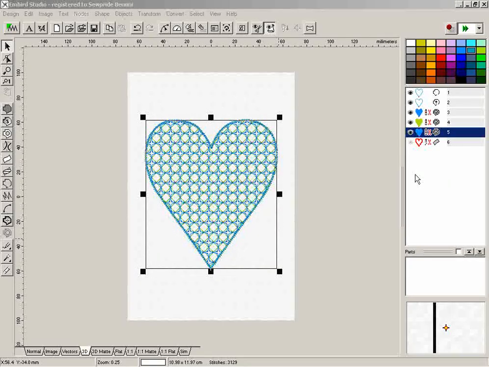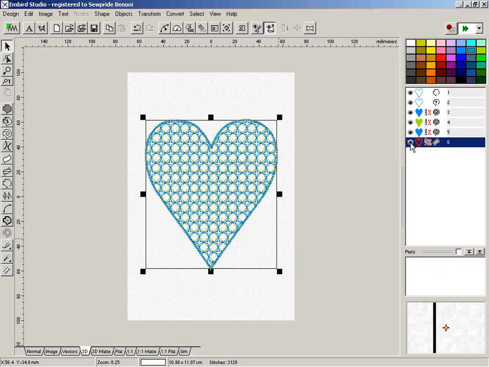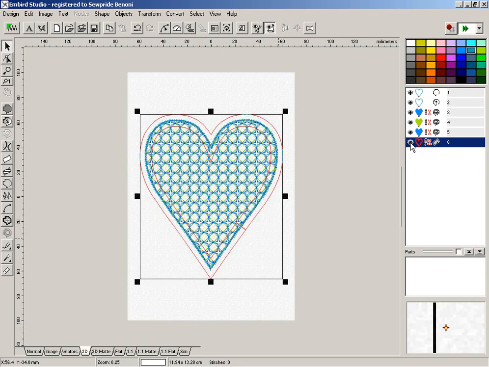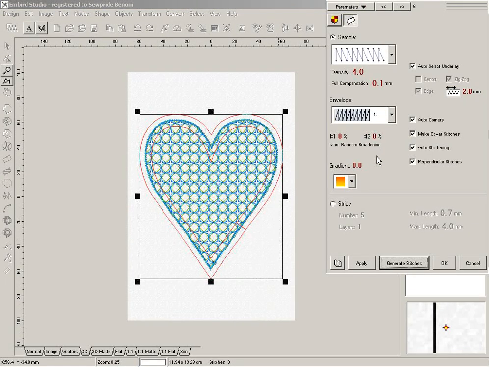Right, so now we get to the satin stitch portion. Activating object number 6. And I go to my parameter screen there. And you'll see the density is there, all the other bits are there. Sample stitch, normal satin, that very first item there.